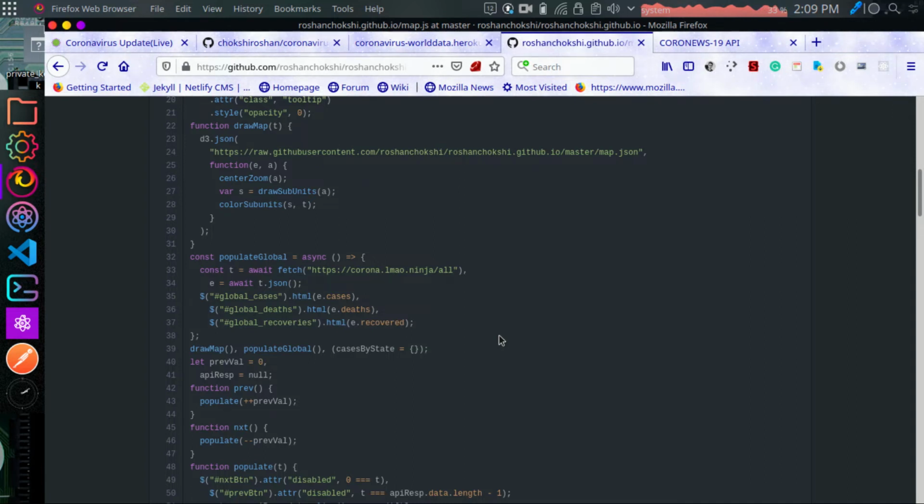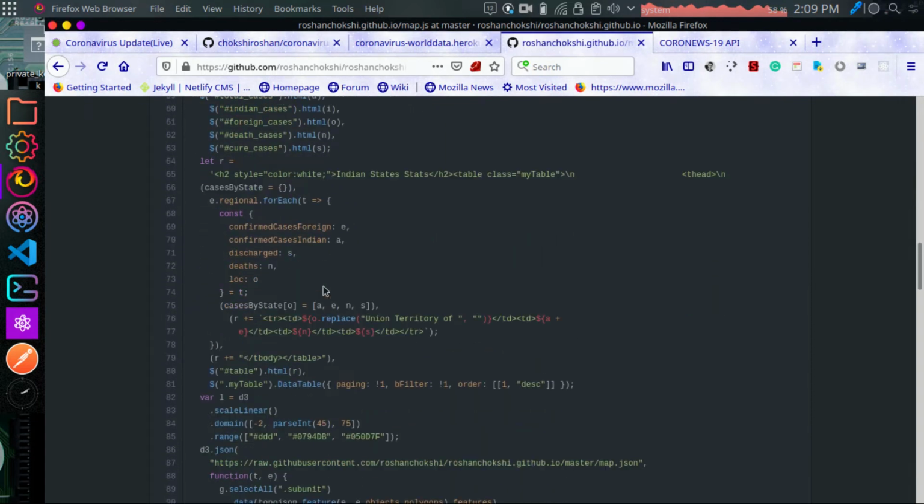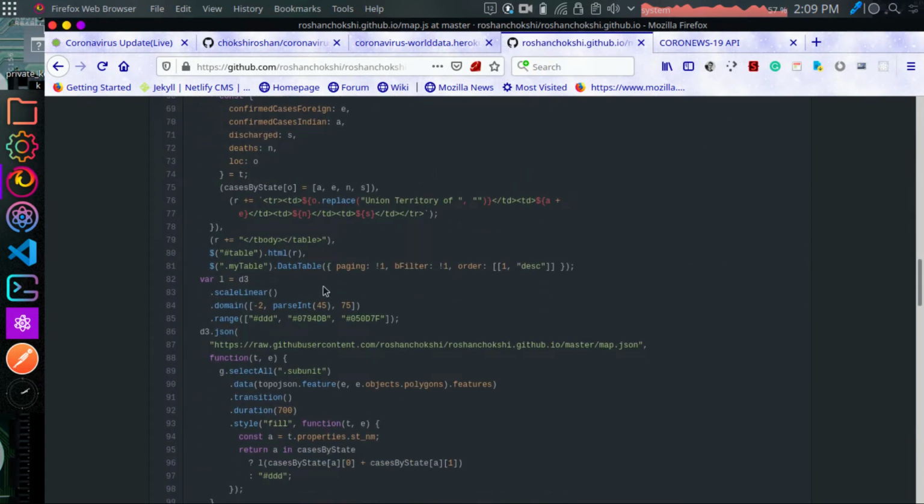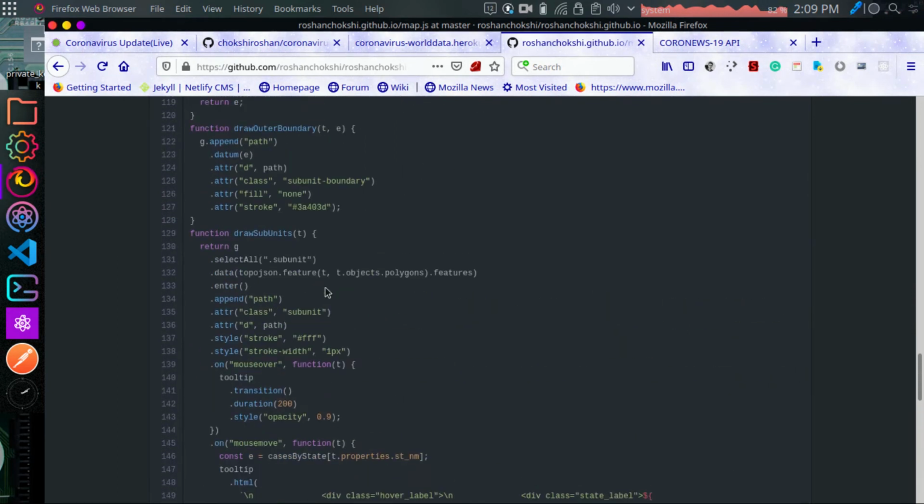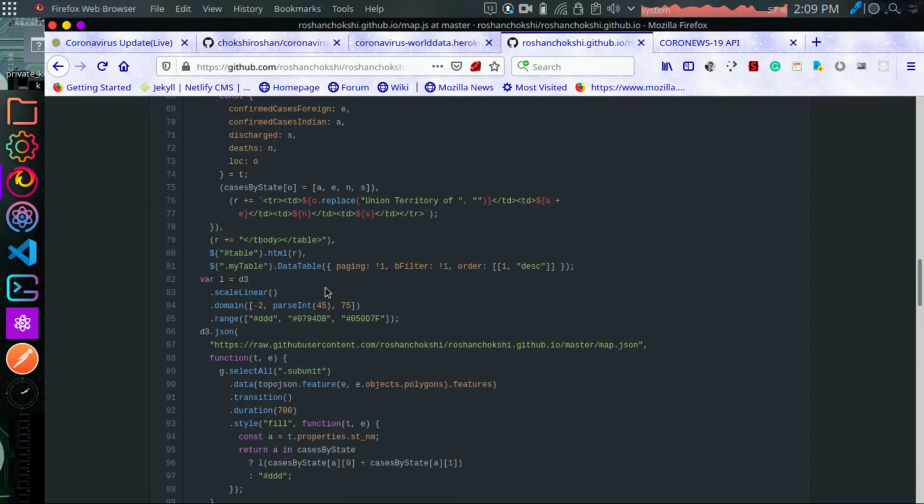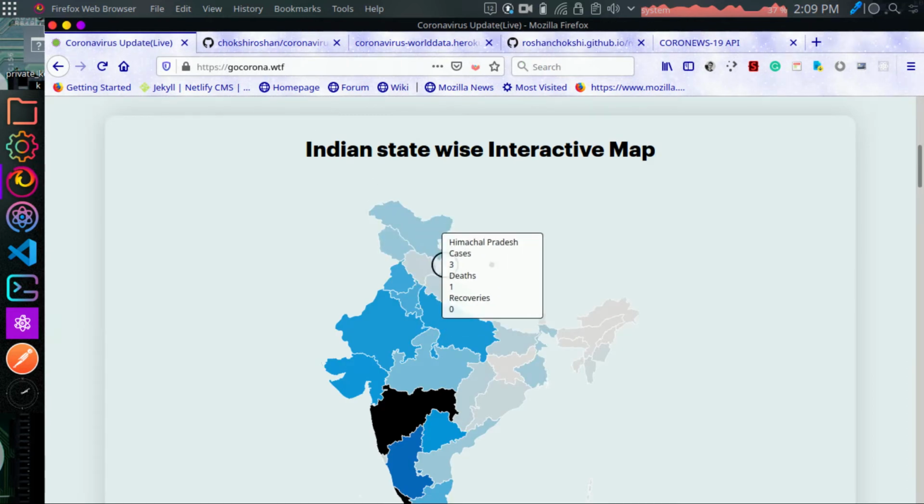So this is how the map.js looks. We have passed the data from the API into this, and depending on the cases we have changed the color, and on hover we have shown the data in the form of a table-like pop-up. This is what I'm talking about. So this is about the map.